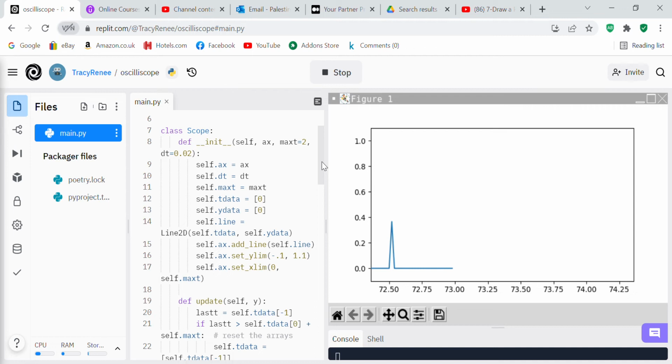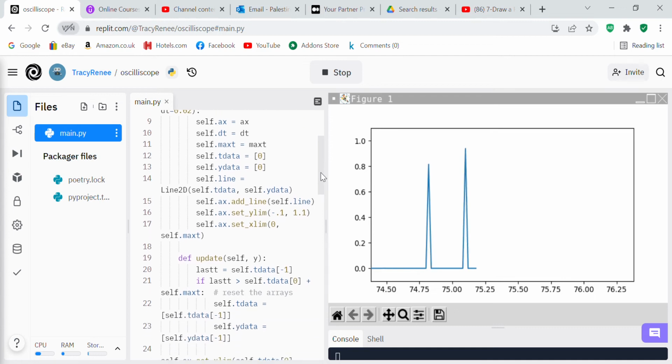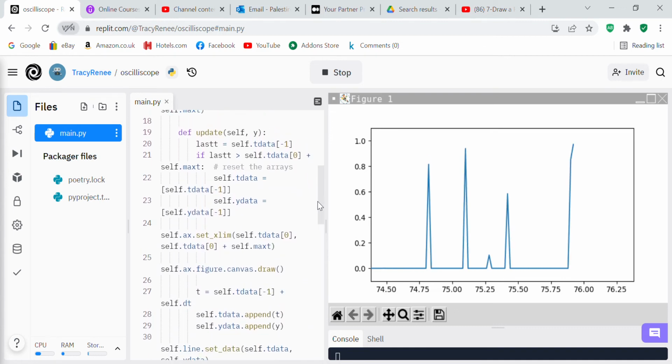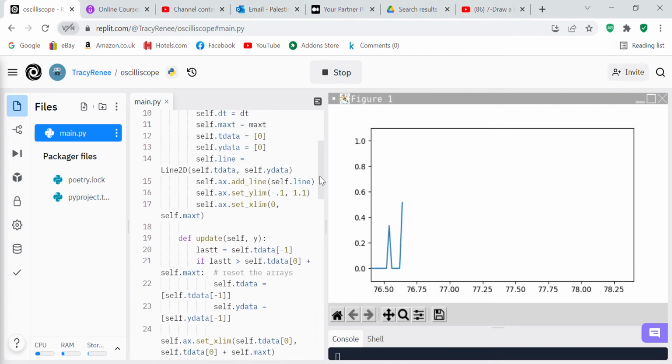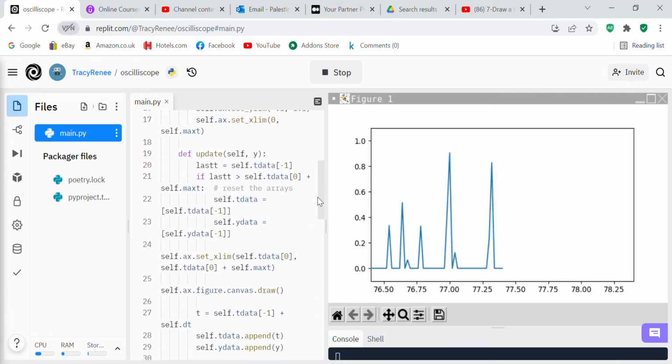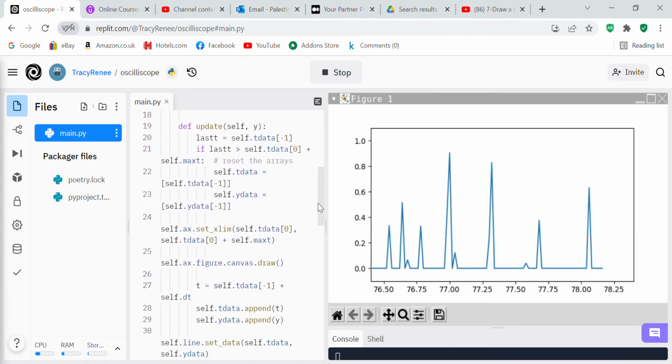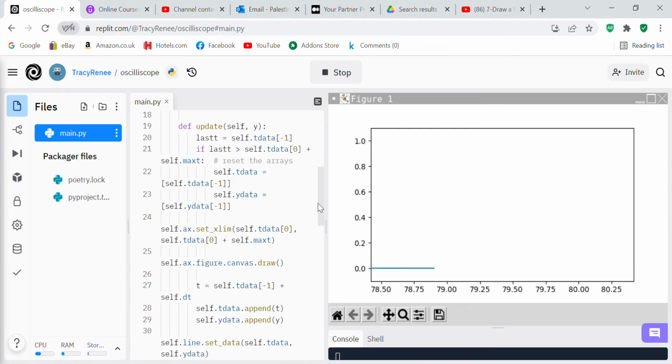So the X doesn't have a maximum, I mean, it just shows maxt. And now what we do is create a function under the class, and this is the update function. Basically what that's going to do is continuously update the oscilloscope.